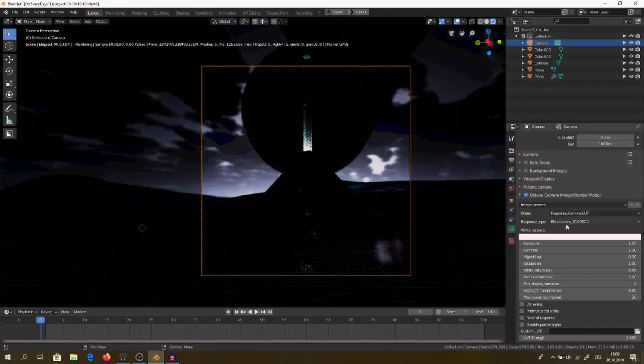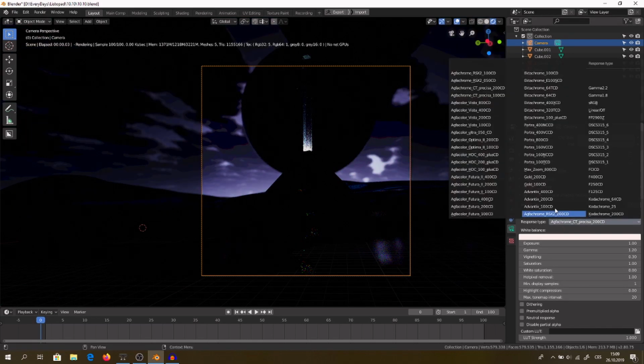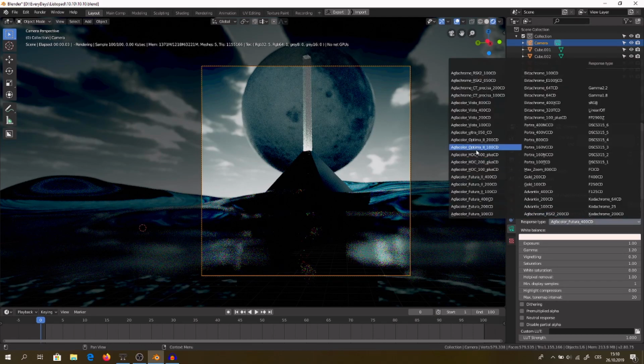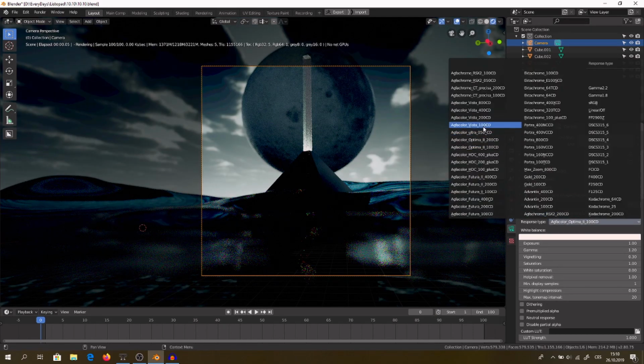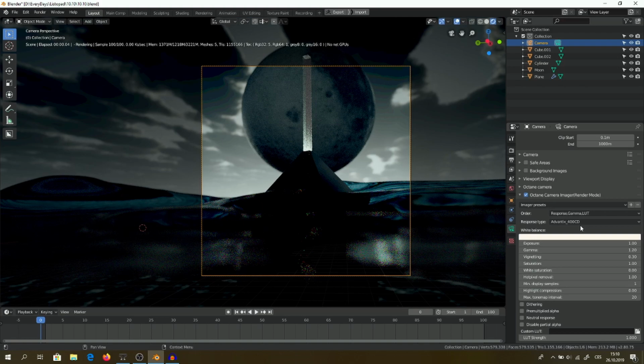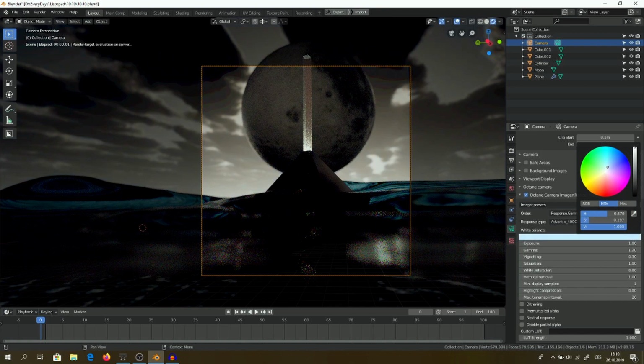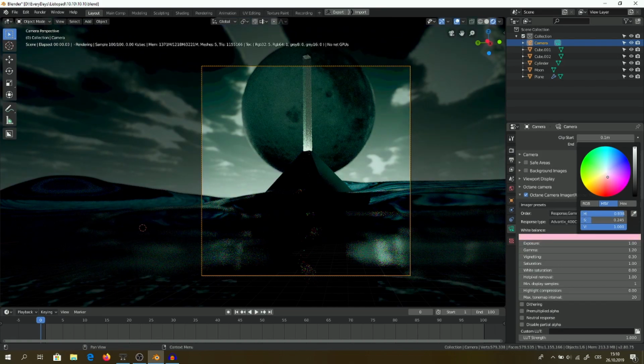So let's say that I wanna go with something not so dark. Well, that's a little bit too light for a change. Let's go with Advantix 400 CD. You can of course choose whatever suits you. And play with white balance. If you have ever done any color grading in Photoshop or any software like that, this is basically it, but you can do it right on your render even before you actually render it.